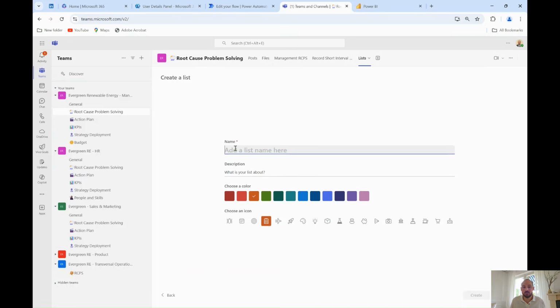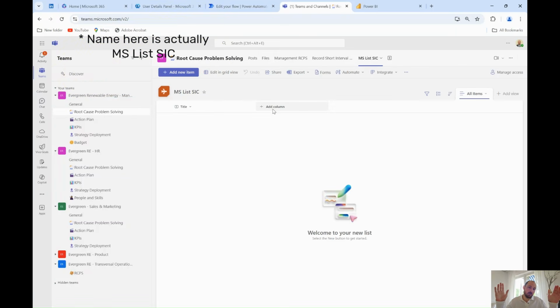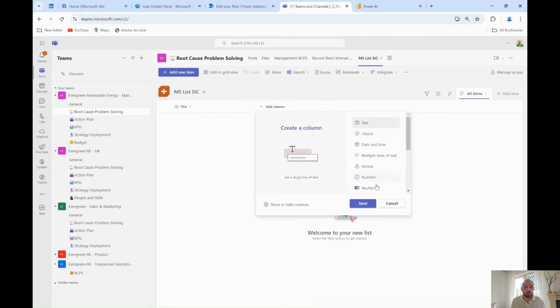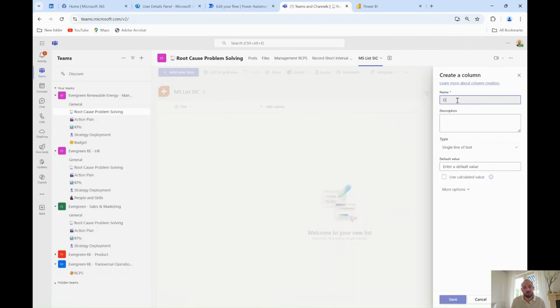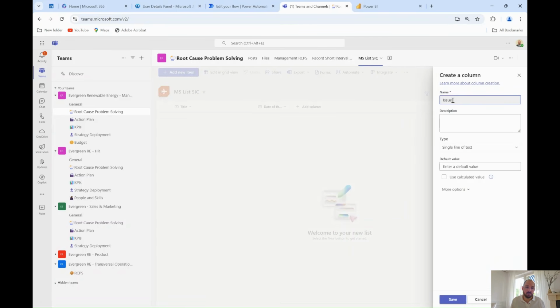For simplicity, we're going to create a Microsoft list in the management team that we'll call Short Interval Control. Each question from the Microsoft Updates questionnaire will have its own column in the list, and we'll configure each of these columns as string data types so they can store the text and other inputs submitted by Lynne and her team during their Gemba walks.